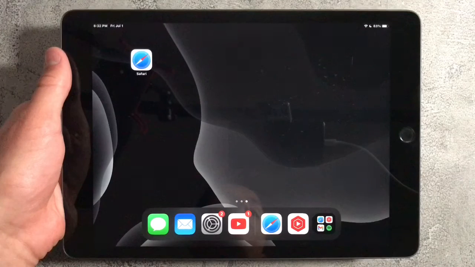And if your device is not supported, then you can still get the beta profile. You just won't be able to update to iOS 16.